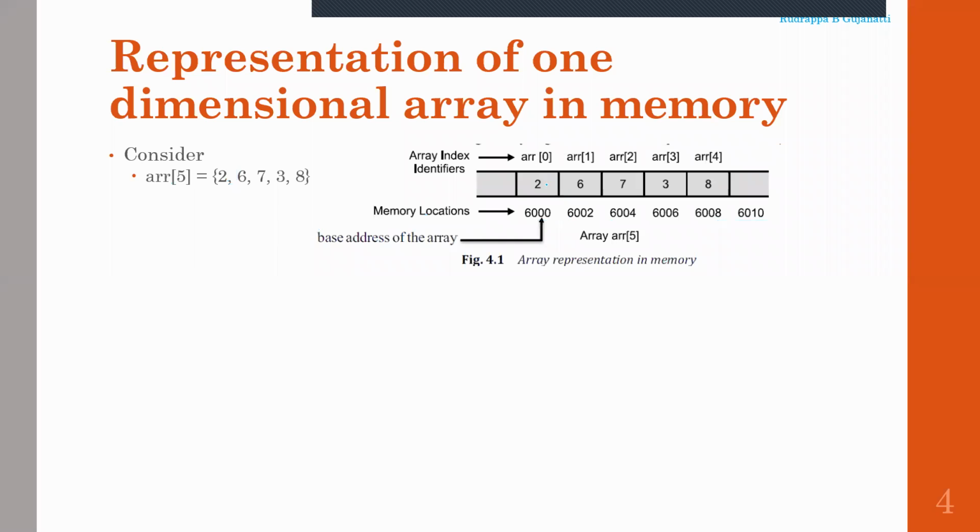Now, in this case, suppose I know the base address. Base address is nothing but the address of the first element in the array. So this is the first element of the array. The address of this one will give you the base address of this entire array, which is named ARR, and there are 5 elements in this.